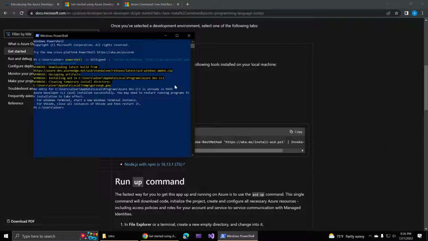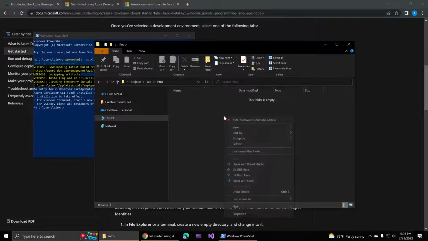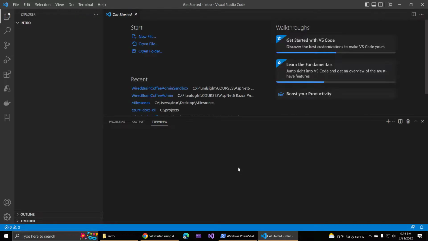Now I actually find this tool easiest to use through VS Code because this allows us to browse the project and run commands at the same time. But you can certainly do all of this just through the command line. However, I've created this empty folder here and we can right click to open this with code. And this will give us a more rich environment to work with the Developer CLI.